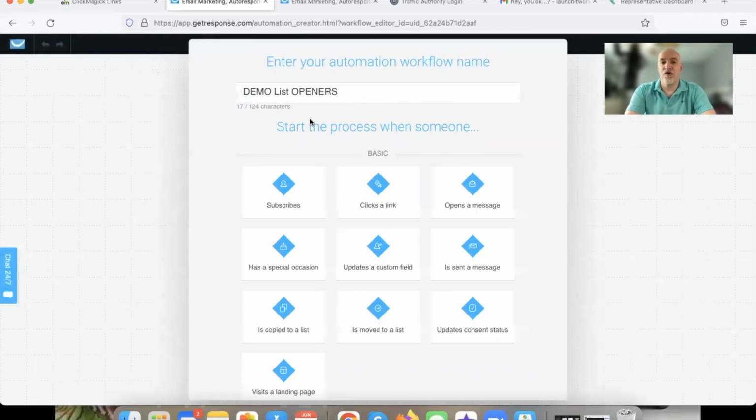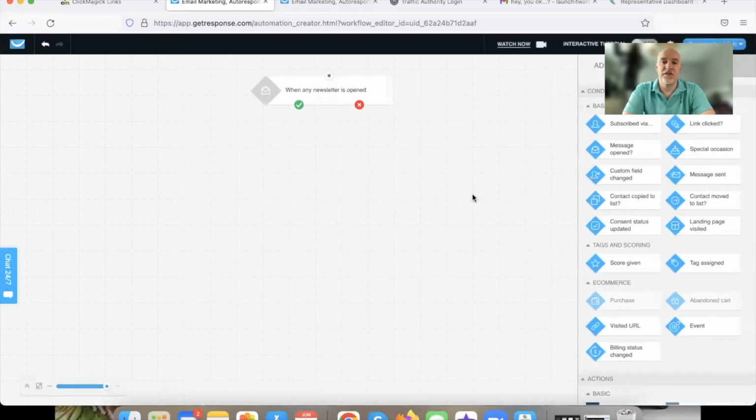So over time, we're literally going to have something happen when someone opens your emails. They're going to basically get categorized in a specific bucket. And this is how over time you start emailing to only the openers. This is how you get your open rates way up. So we're going to create this based on when someone opens a message. Not when any newsletter is open.